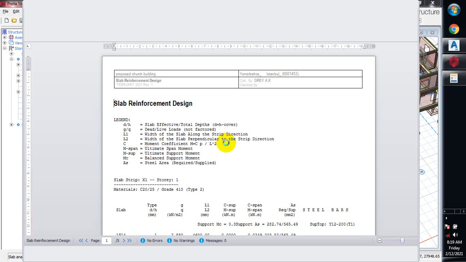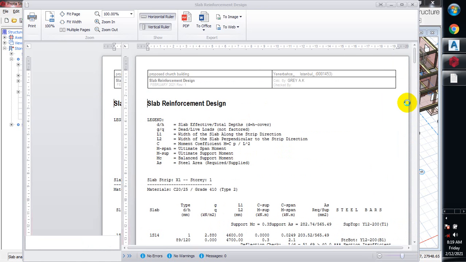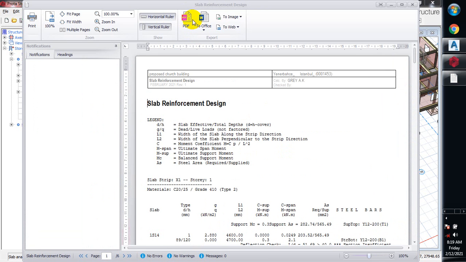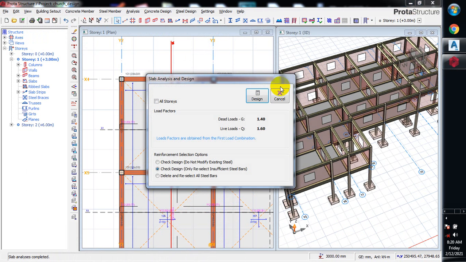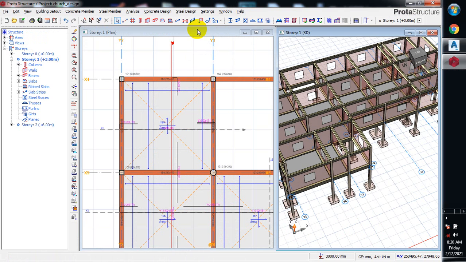Now you can see these are my slab design. Okay, so all I need to do right now is just to click on PDF just as before. So if I click on PDF, I'll just give it a name. This is the same repeated step just like what we did before, so I may not go into that right now. I'll close that.